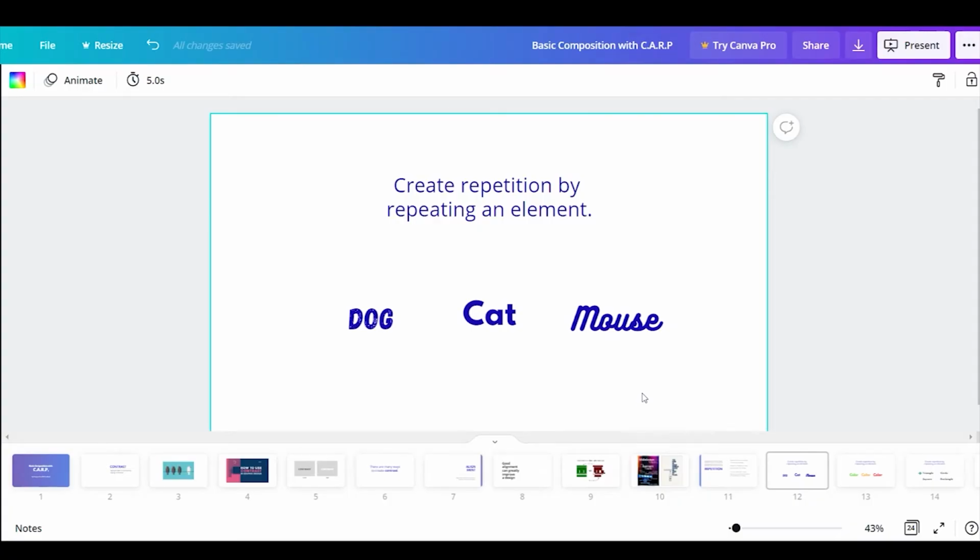The third principle that we're going to look at is repetition. It basically means repeating a certain element or a certain attribute. With repetition, it can maintain consistency in design. It also gives an identity to a design. You can repeat different things like colors, shapes, textures, or even fonts. Let's take a look at some examples.